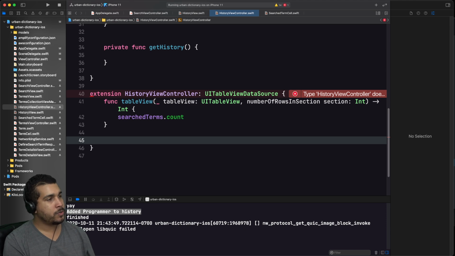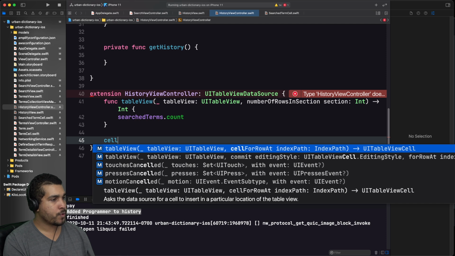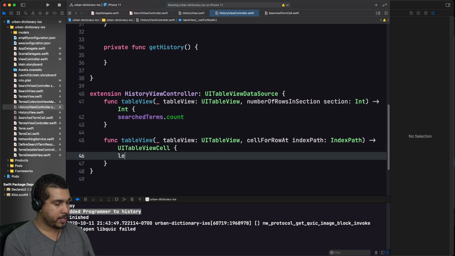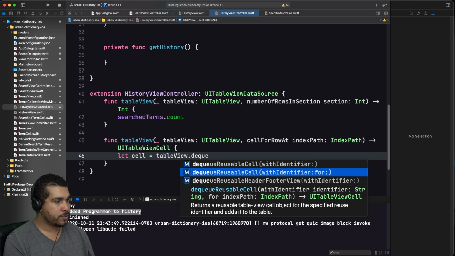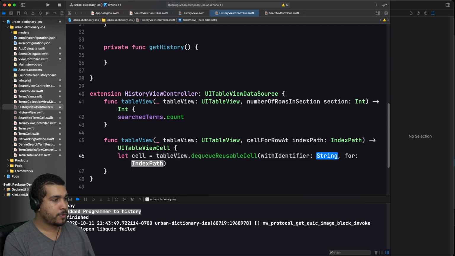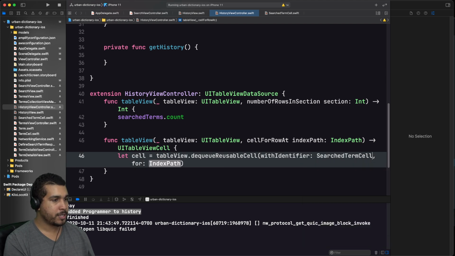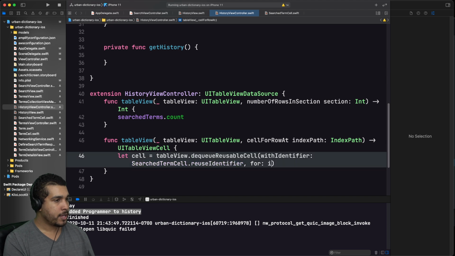Then we need to do numberOfRows, and then we need to do cellForRowAt indexPath, right? And we're going to say let cell is equal to tableView.dequeueReusableCell, and once again we want to use the SearchedTermCell.reuseIdentifier and the index path provided there.